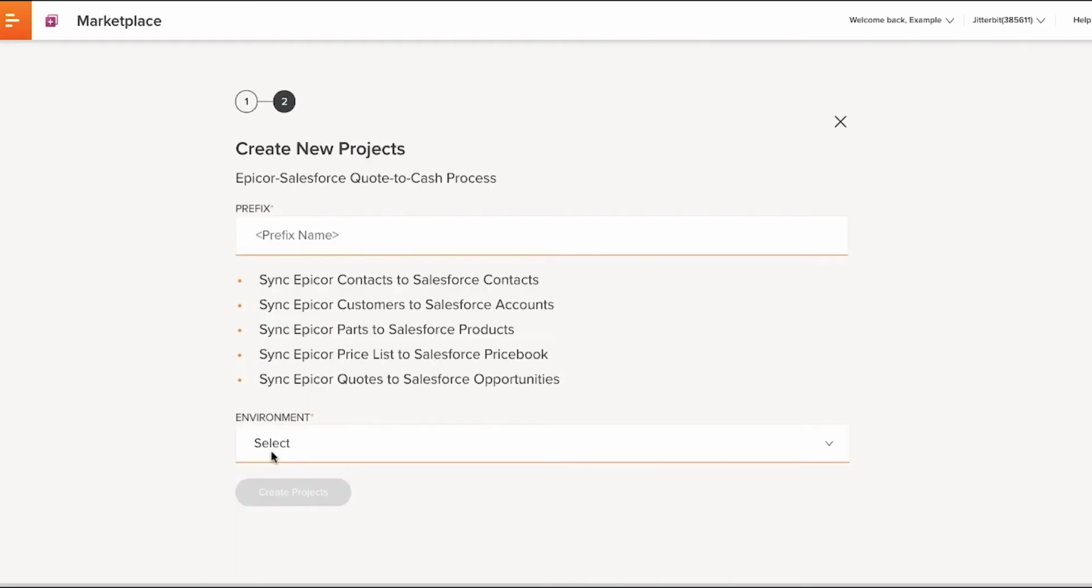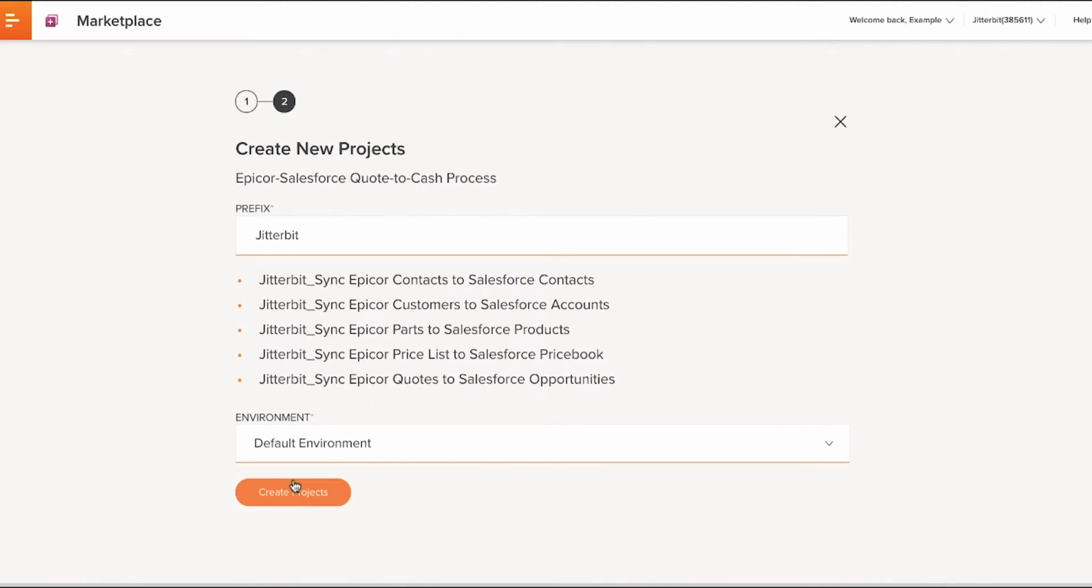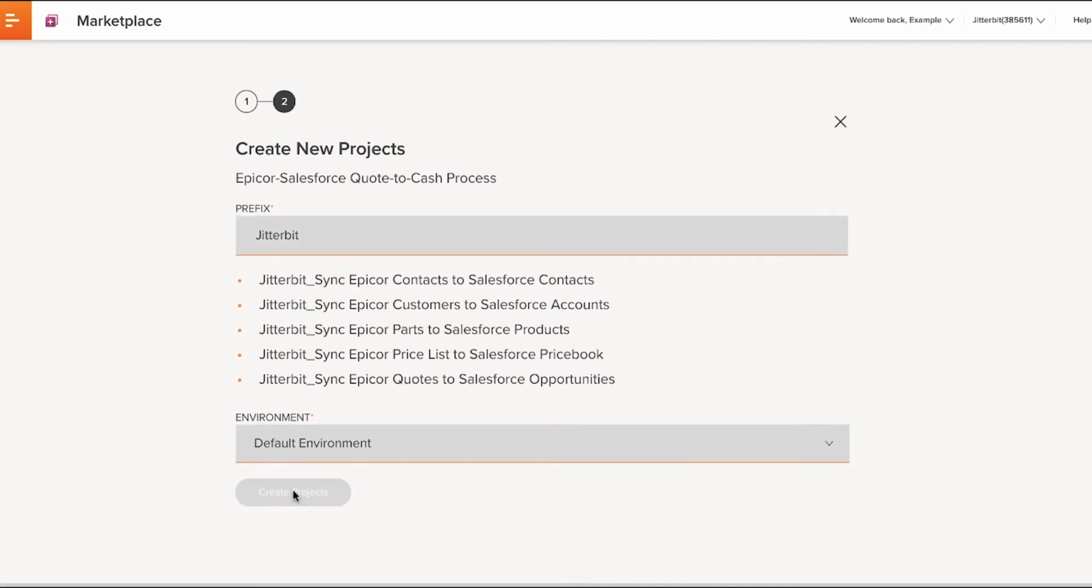I will be directed to the Create New Project screen. This process template has multiple projects with specific names that should not change, but I can add a prefix name to help manage the multiple iterations of this process template. I will then select my proper environment because Jitterbit is capable of having multiple environments. Once all these steps are complete, I'll click Create Projects.